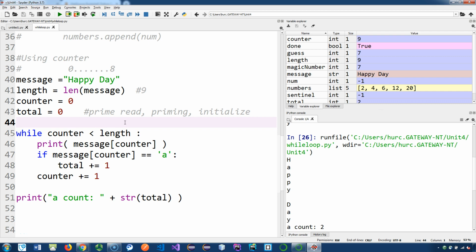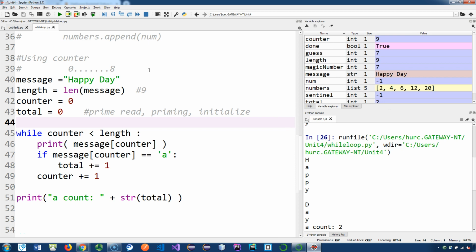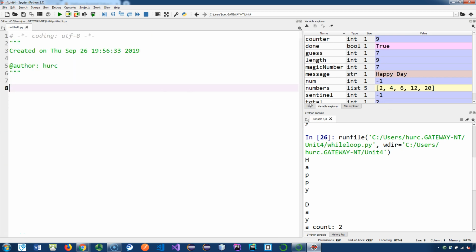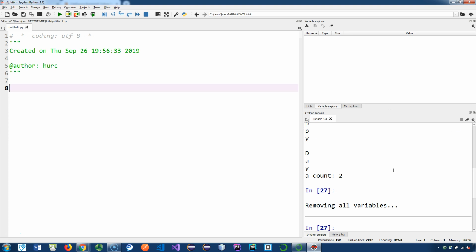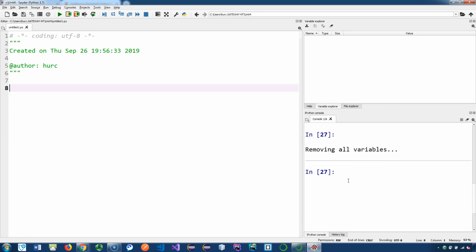Okay, so this is just the while part. Now the next loop is the for loop. I'm going to go and create a new file. And I'm going to clear my cache out here so it doesn't slow my computer down. The computer is pretty old. I'm surprised it's still surviving.